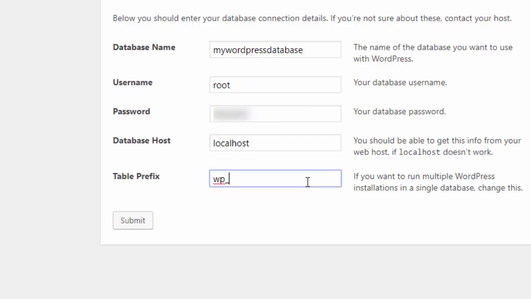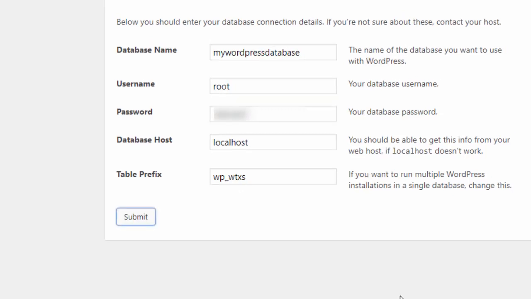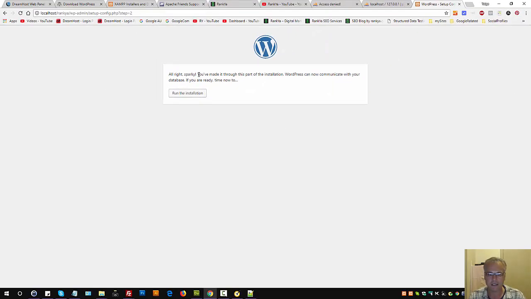Database host is localhost. Table prefix, you can actually leave it by default, but that's never smart when you're creating WordPress sites. Table prefix default is wp_. That's a default, and hackers rely on that for live sites. That's why you want to make their job hard by giving it a unique name for your table prefix. So let's copy this table prefix. Let's press on submit. All right, Sparky, you've made it through this part of installation. WordPress can now communicate with your database. If you're ready, let's run the installation.